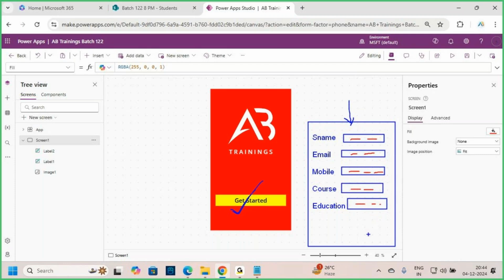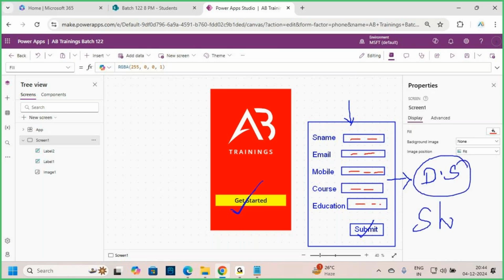to what? Data sources. To submit the data, I need to keep one button called what? Submit button. So once after entering the data, when I click on the submit button, whatever data I'm entering in the form needs to be submitted to the data source. What is our data source? SharePoint. So this is my requirement, this is the agenda for today's class.